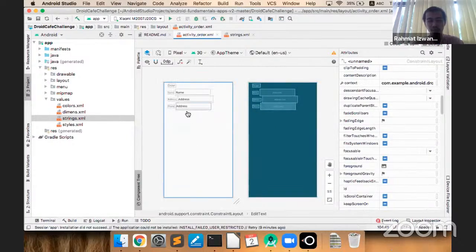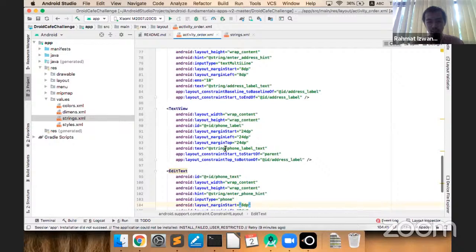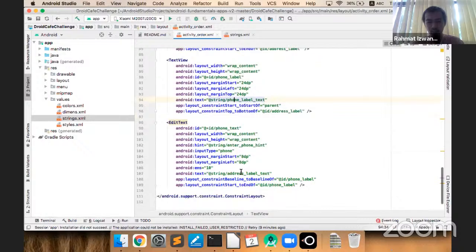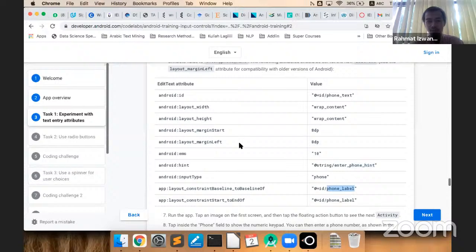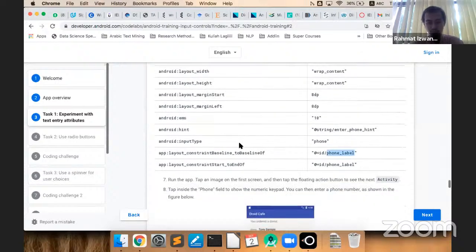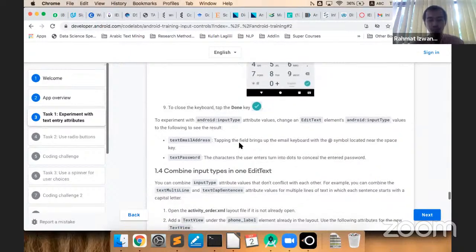Nice. Address. This is not address. Where is the address text? Sorry, this one. This is not address but phone. Phone label text. There's no... Huh? There is. Phone label text. Oh, same as this one. Text. Okay, no need to worry too much because we don't need the text anyway. We will change it from the Java.